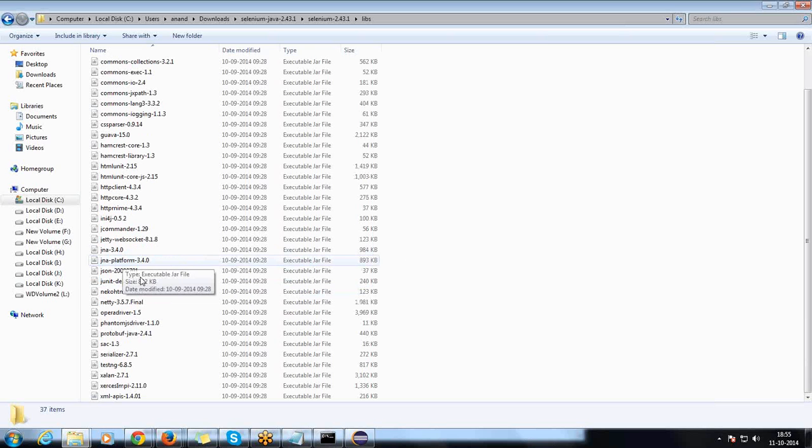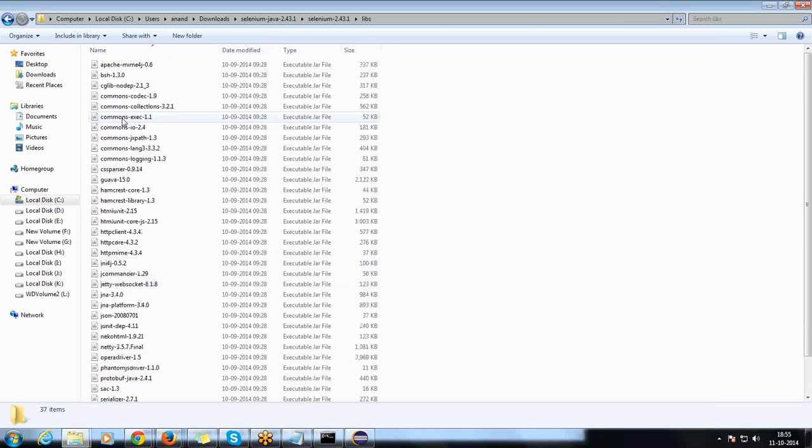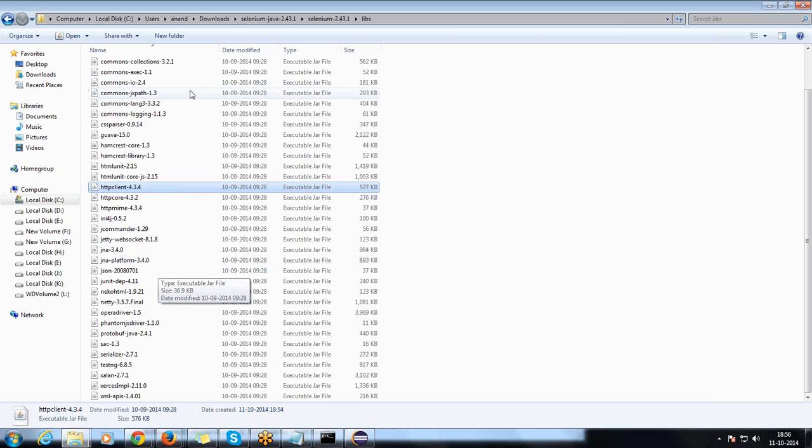For example, if you have Commons CLI, JXPath, Commons Logging, all these are there, right? Apache MIME, these are all open source things. HTTP client is nothing but something Selenium depends on and uses these APIs. For example, in HTTP, a browser will send an HTTP request, right? So it will require this HTTP client.